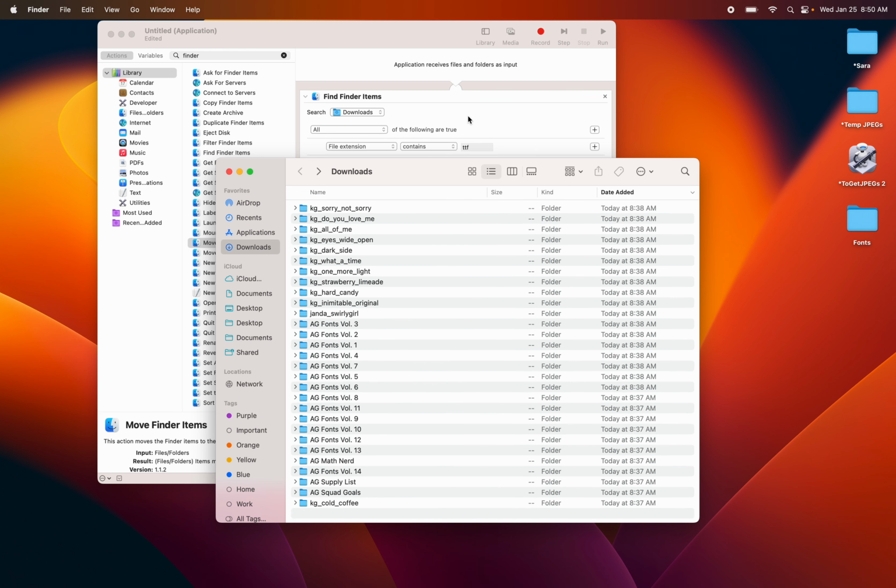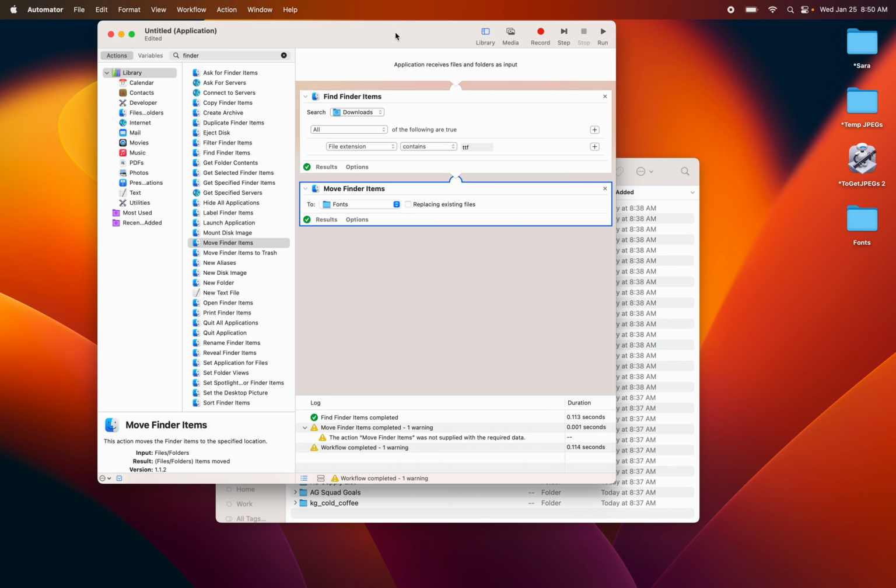So what I did is I made an Automator workflow application. And I basically found a task that said, find Finder items in the Downloads folder with a file extension that has TTF in it. And then you can move those Finder items into a folder of your choice, which I made the Fonts folder. So I dragged that into this spot. And then all you need to do is run it.